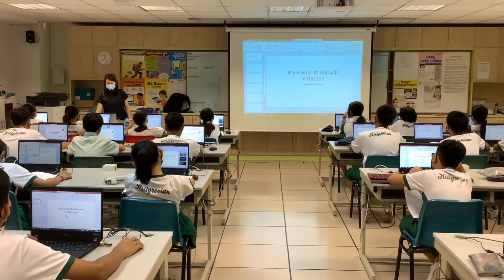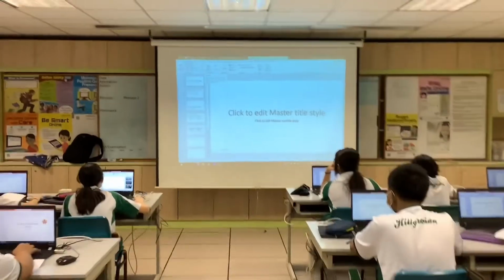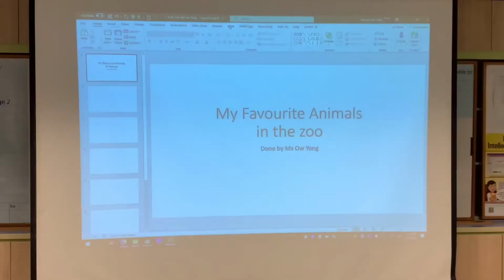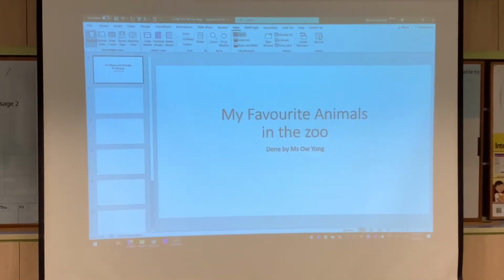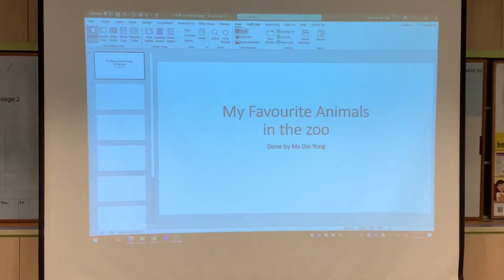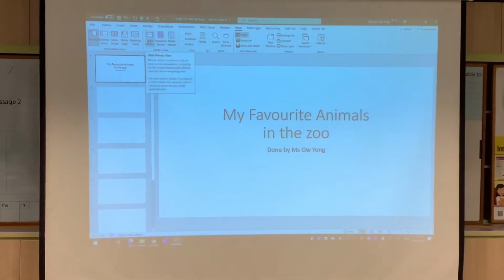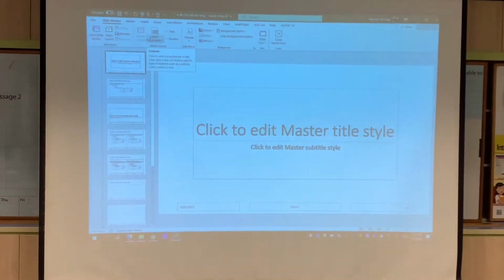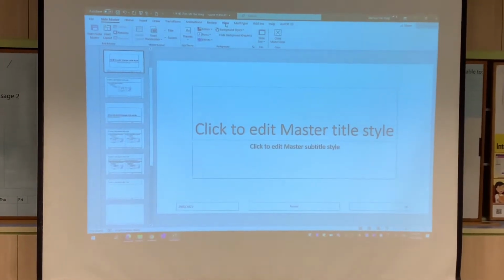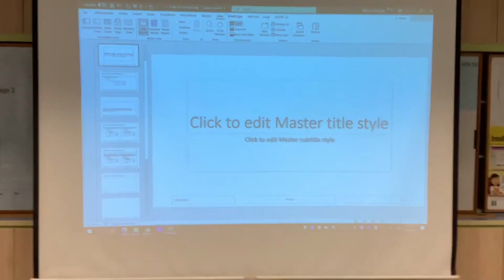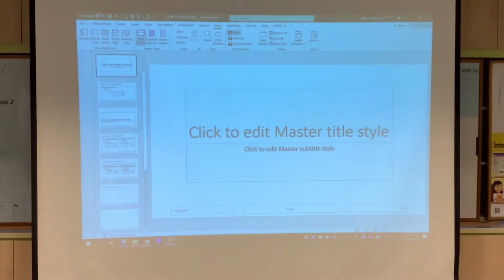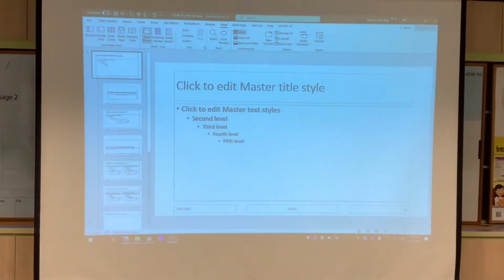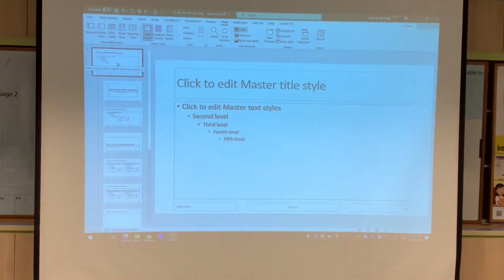Okay, you go to View, Master. You will see this view at the left panel. Go to the View tab, on top, View, Slide Master. Here, this button. Okay, this left hand panel will appear.